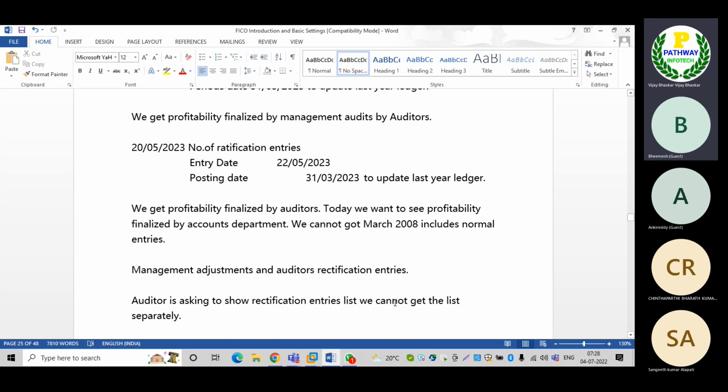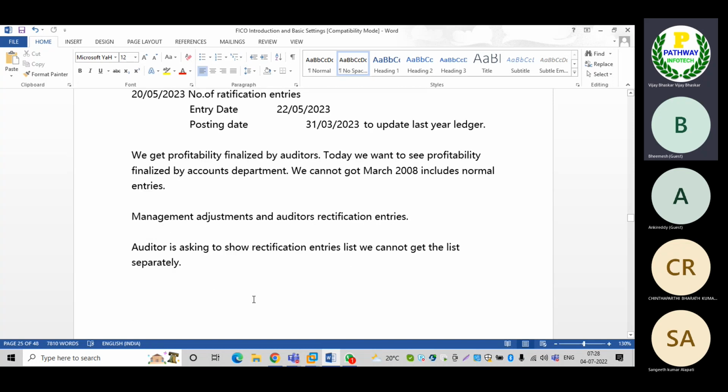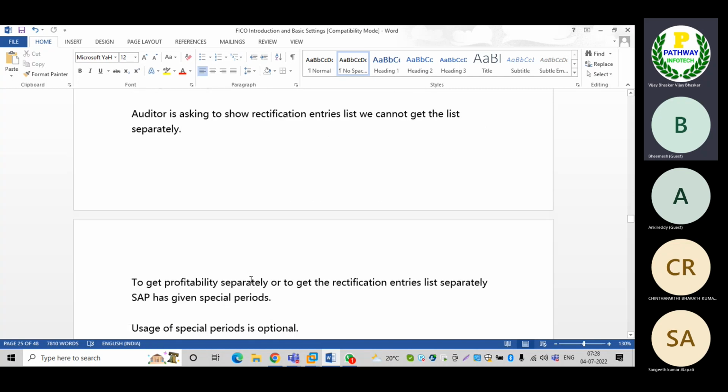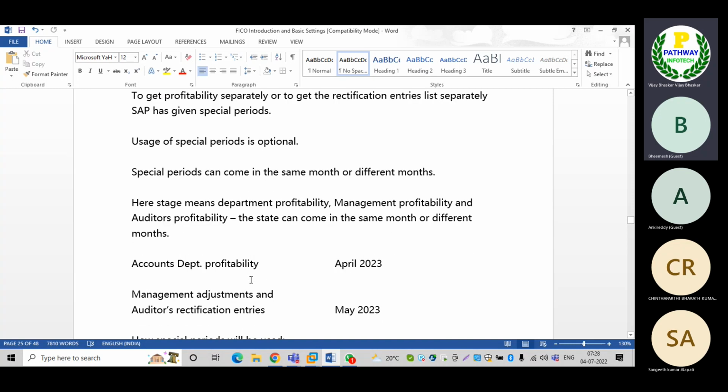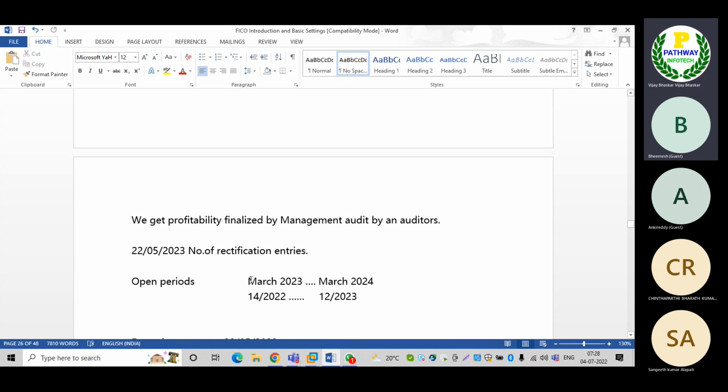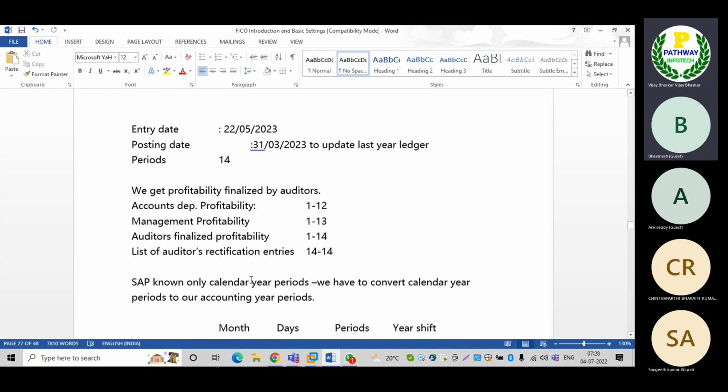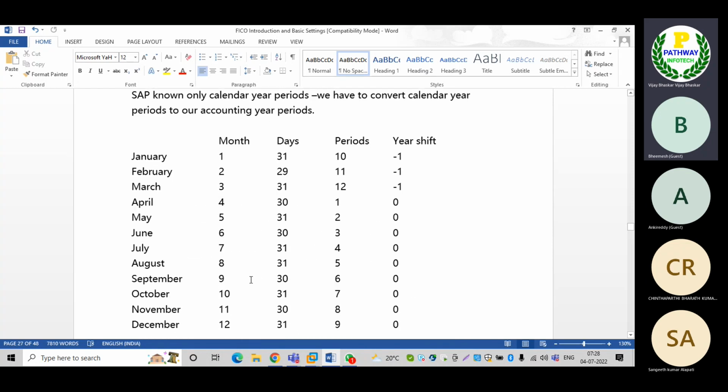Okay, we cannot get the list separately, which means only the auditors will know which adjustment entries we need to pass into the system. For that purpose, we would require special periods in the SAP system. Now, this is just the explanation I have given here. Then, what is the year?